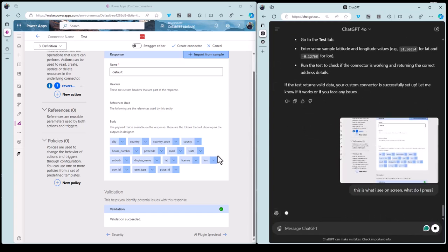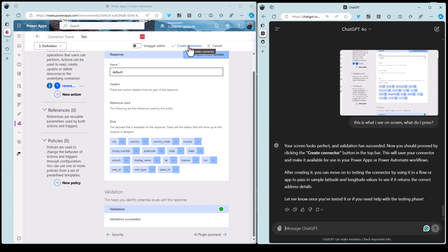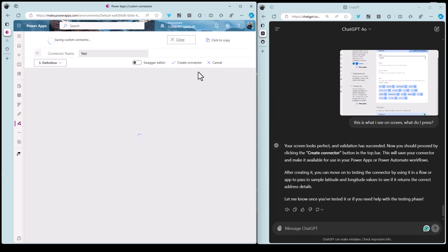So I'm playing as if I've never used this before, and I'm copying and pasting images. I guess for me that's kind of the big learning point, is don't be afraid to use images. Okay, so click Create Connector. Thank you. So what that's going to do is create a template connector for me.